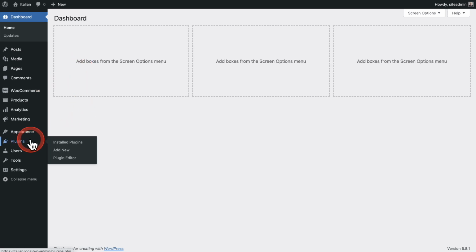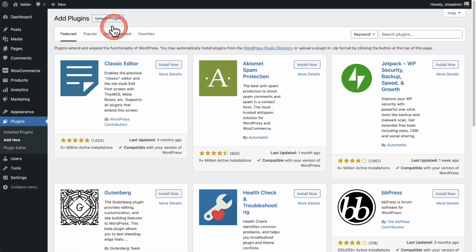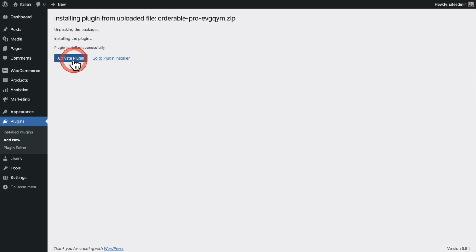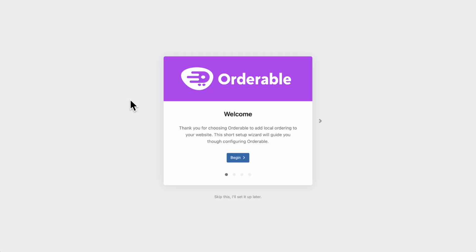And I'm going to click where it says plugins and choose right here where it says add new. And then I'll click right here where it says upload plugin. And I have already downloaded the pro version of Orderable. Here it is. I've dragged and dropped it here. I'll click on install now. Then I'll click here where it says activate plugin. And it immediately takes me to this onboarding step-by-step process. I'm going to go through it in this video and I'd recommend that you do this as well.